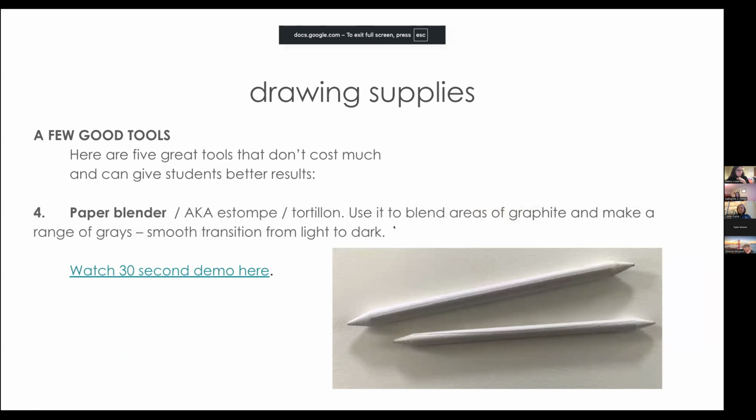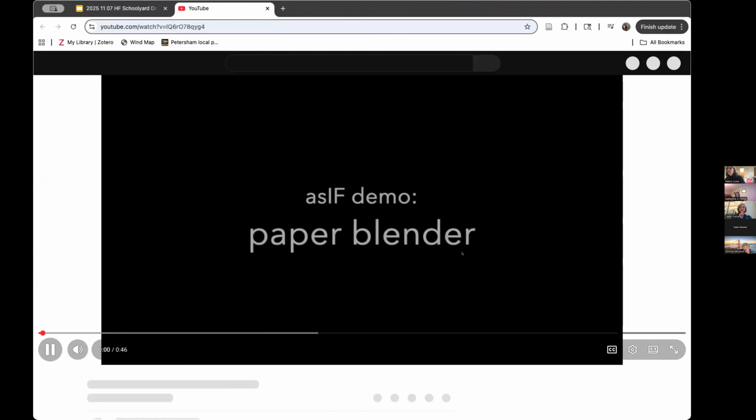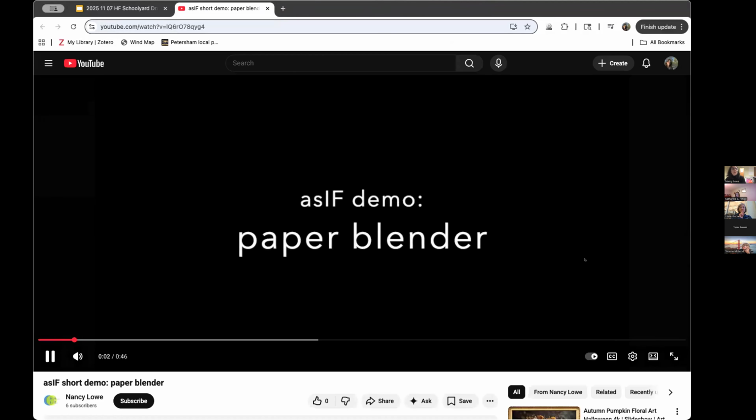This is a paper blender, and it has other names like a tortillon or a stump, and it's basically just pressed paper. And I'm going to show you a little video here. Let's see if it's coming up. Here we go. Everybody seeing that?